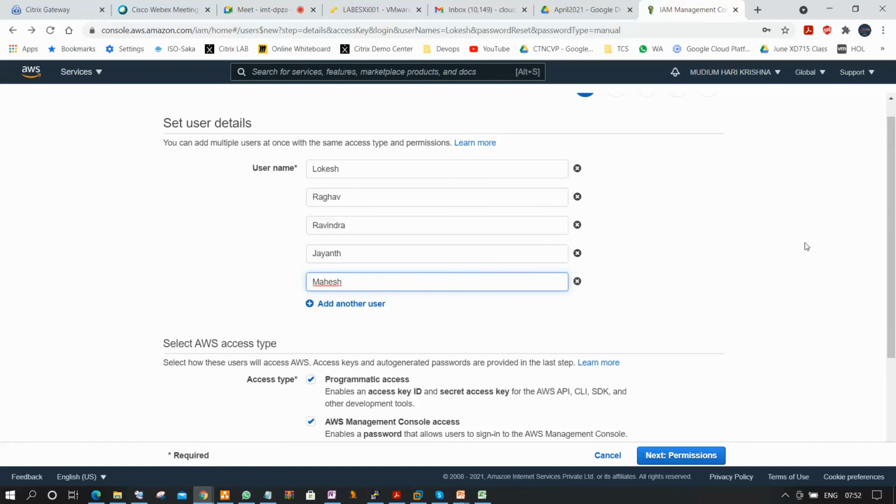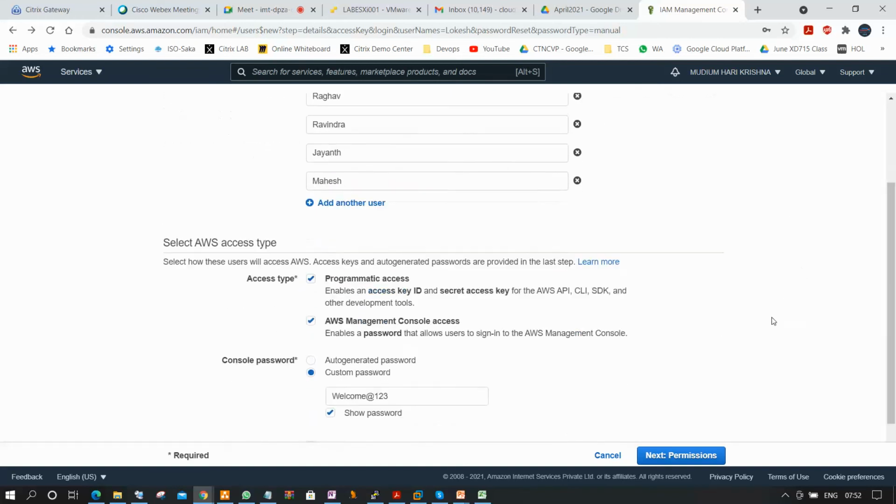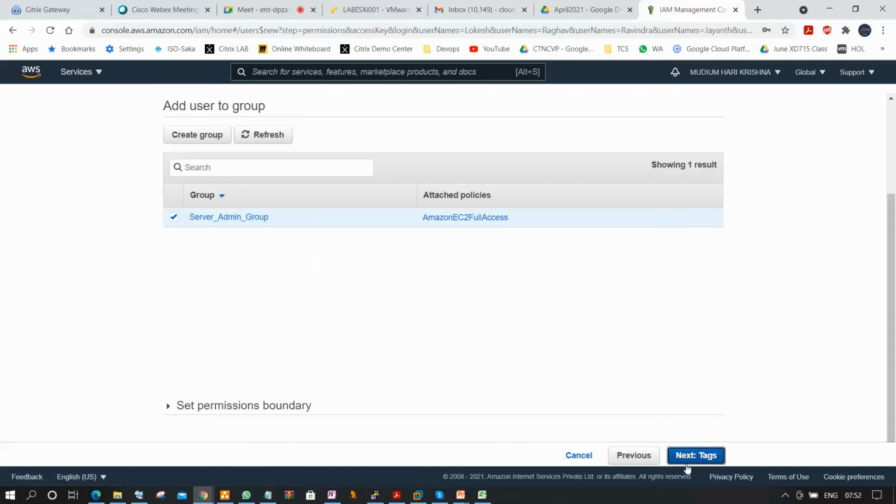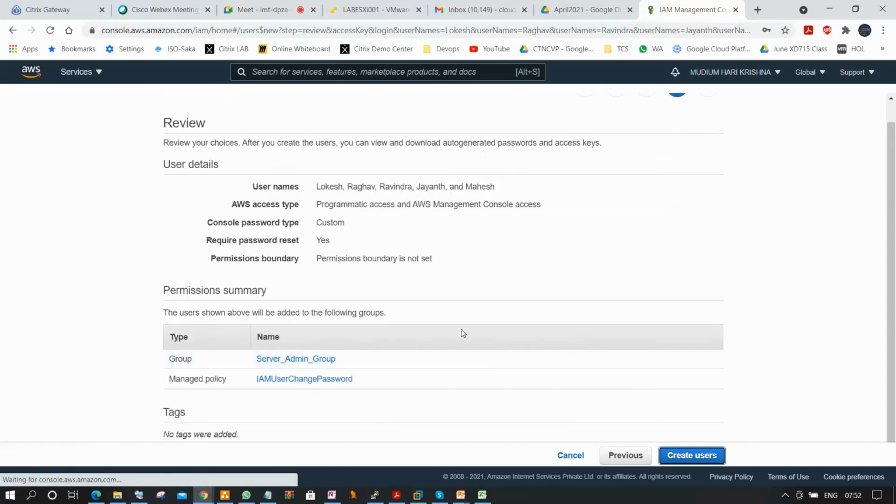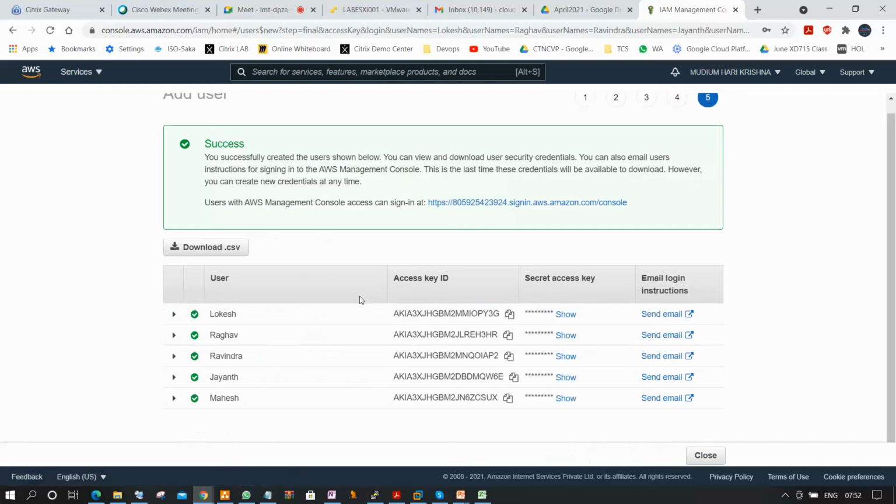Example like this, we can create it. So next permission, next review. This is the permissions we'll get. Create user. See, understand? At a time, 5 users also can be created.